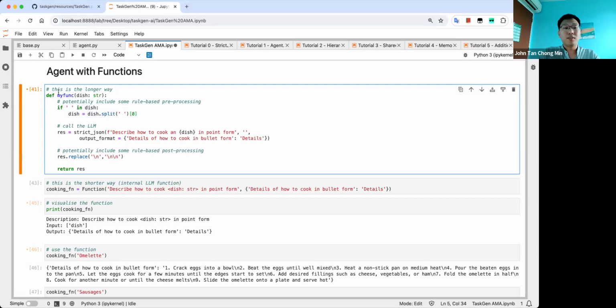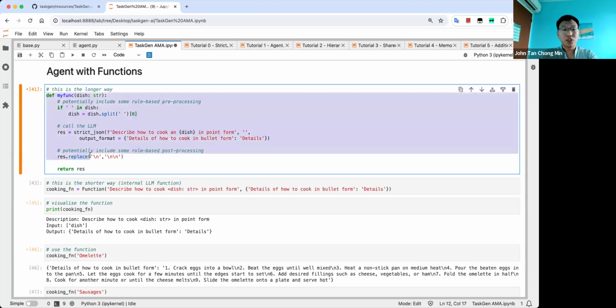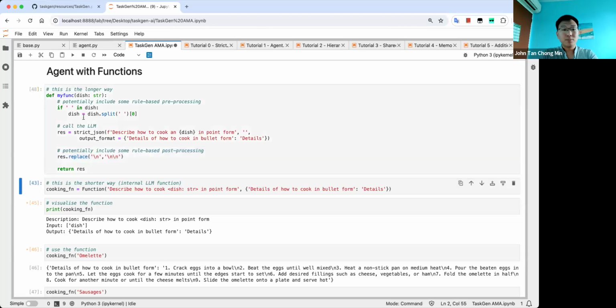So basically, if you want to do something that involves some rules that you don't need the large language model to do, my guideline is to put the rules inside the function. All right, you can do the pre-processing here, you can do the post-processing here. This will help a lot because we then restrict the amount of stuff the large language model needs to do, and it gets better generation. So this is how we potentially can define a function.